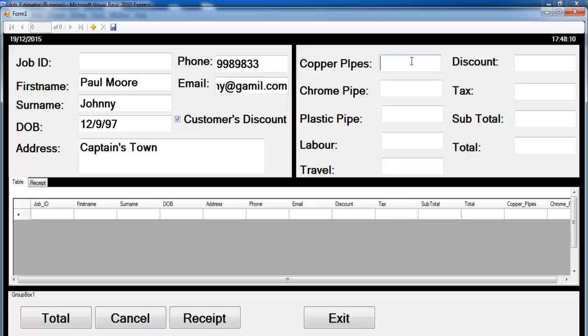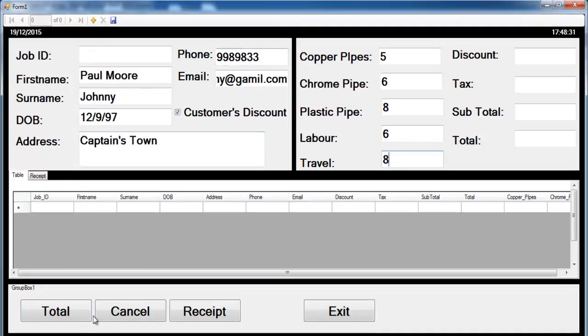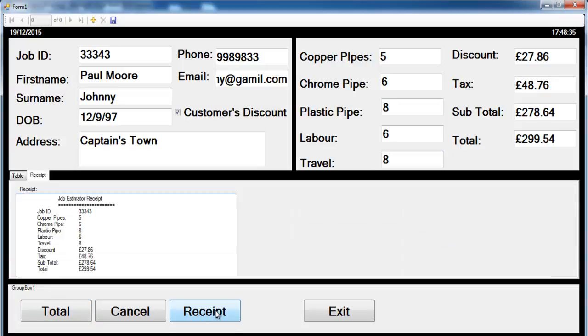Do we want a discount? Yes. 5 meters of chrome, 6 meters of copper, 6 meters of chrome, plastic pipe, labor 6 hours, and travel 8 miles. Click on total. There. Okay, now let's check out our receipt. Right there, that's the receipt. You can see the value, everything in there.